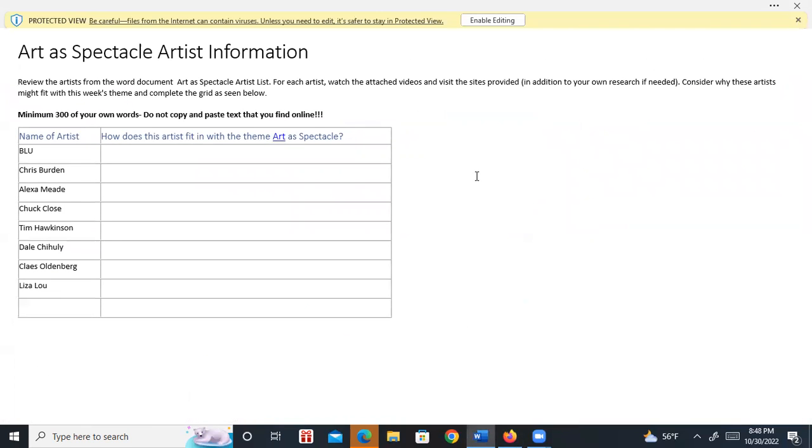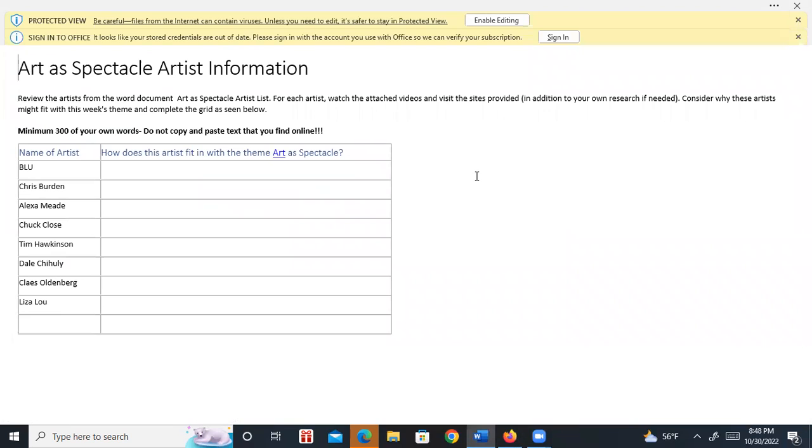Okay, so you have this grid that you can fill in. Here are the artists that I'm going to give you information on. Review the artists from the Word document, Artist Spectacle Artist List. For each artist, watch the attached videos and visit the sites provided. In addition to your own research, if you wish to look up more, you can. Consider why these artists might fit with this week's theme and complete the grid as seen below.